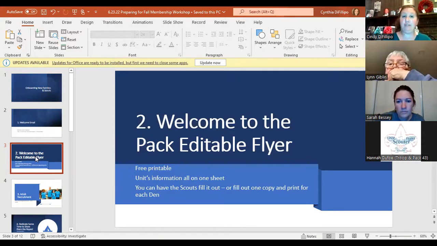It's a printable that includes all the unit's information onto one sheet, so it's very easy for the family to find and navigate. It could be an activity at one of your first meetings that you have the scouts fill out, or maybe the leader fills out one whole copy and then you just print one for each den or each of your patrols or for your entire unit, whatever suits you.